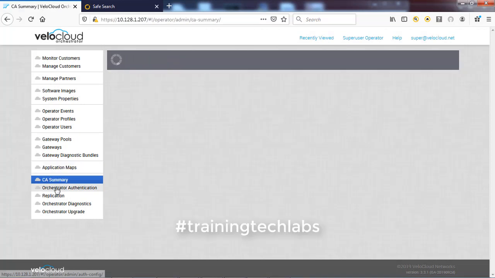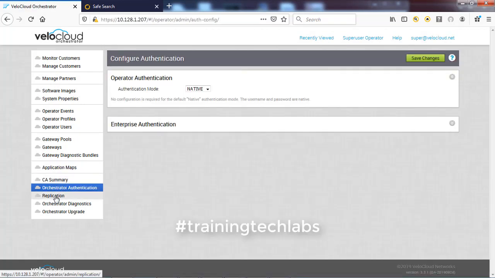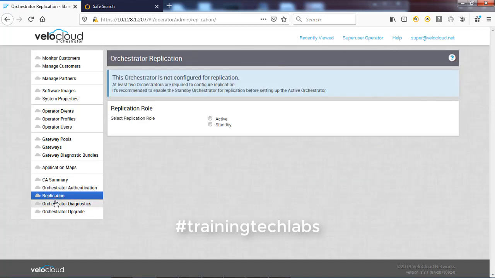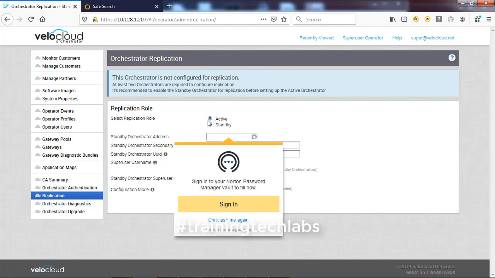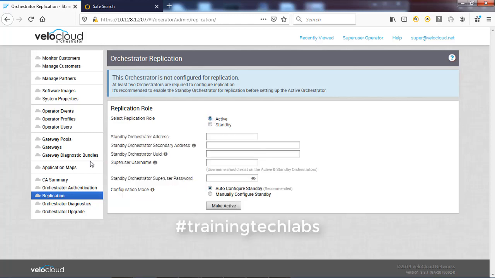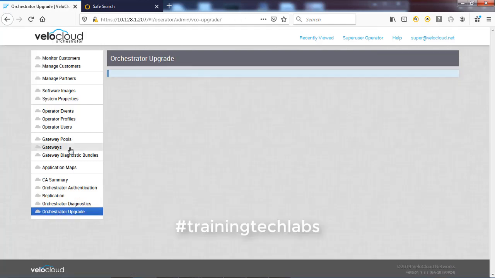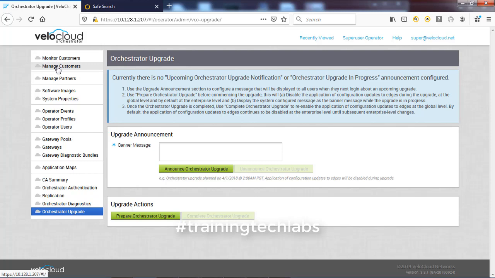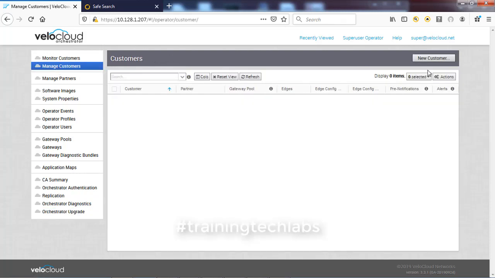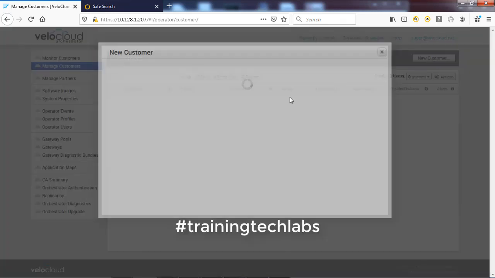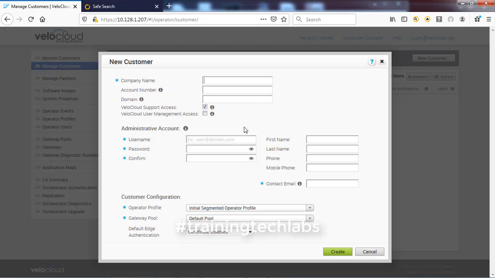Then we have the application map, we have a summary for the certificate, we have the application if you have an active and standby orchestrator. So these are the settings. We also have orchestrator diagnostics for troubleshooting and orchestrator upgrade if you want to upgrade the orchestrator. So yeah, that's all. If you want to add a customer, at the moment I don't have a gateway yet, that's why I cannot add a customer. That's all.